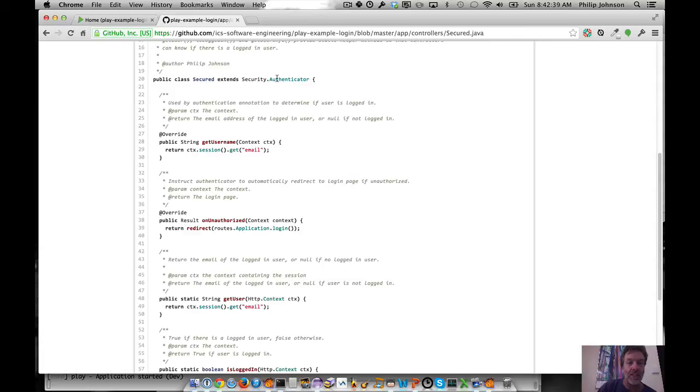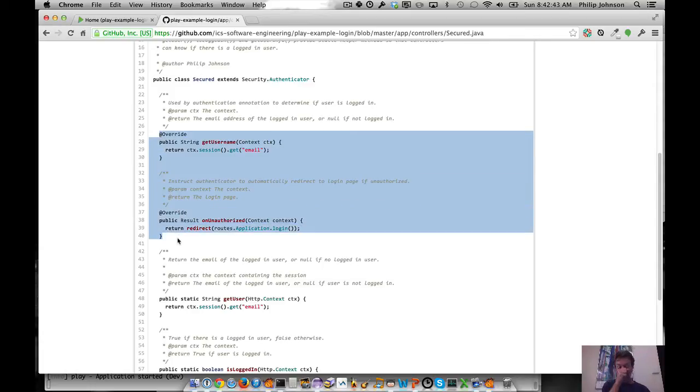So you're going to have a class that extends security.authenticator, and in order to create protected pages, which can only be accessed if you're logged in, you have to override these two methods, getUsername and onUnauthorized. The getUsername is used by the place system to figure out whether or not the user is authenticated, and onUnauthorized is what the place system uses to figure out what to do when the user is in fact not authenticated.